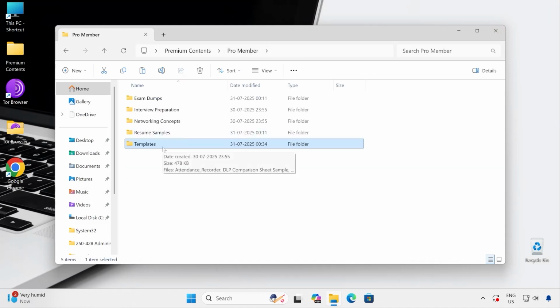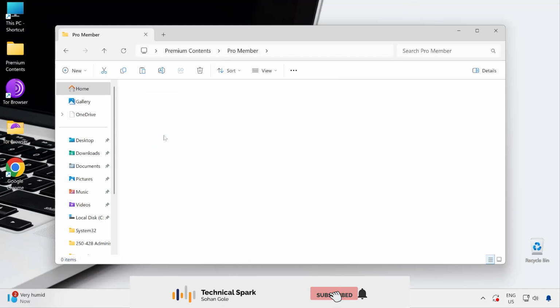Guys, I'm not getting much time to work on this, but I will keep adding new documents in this folder. Okay. Now resume sample.